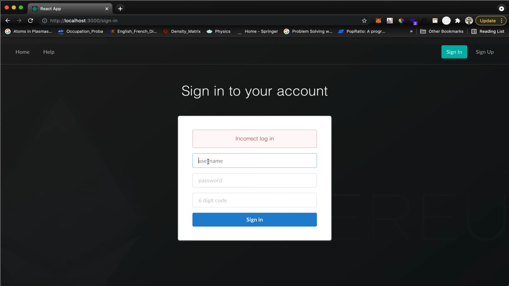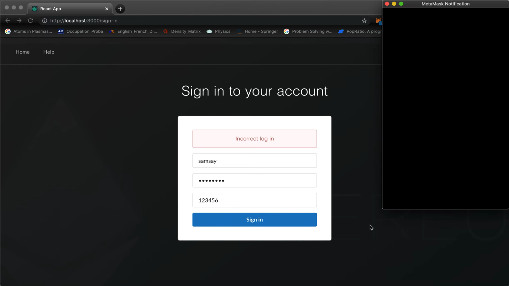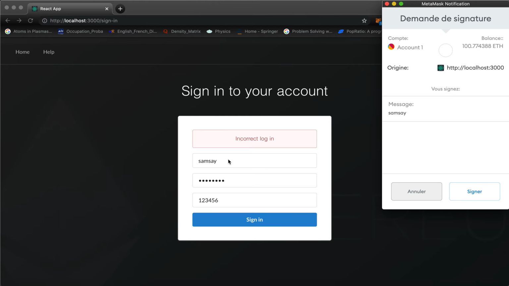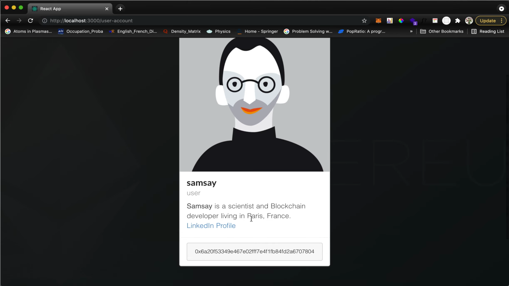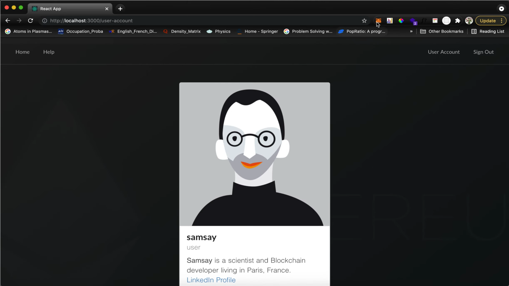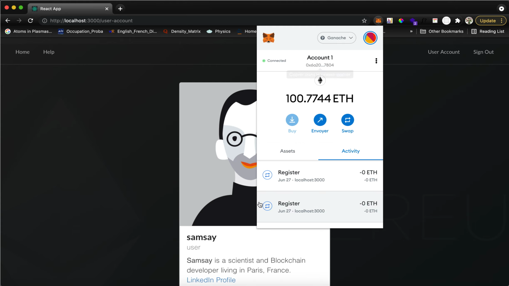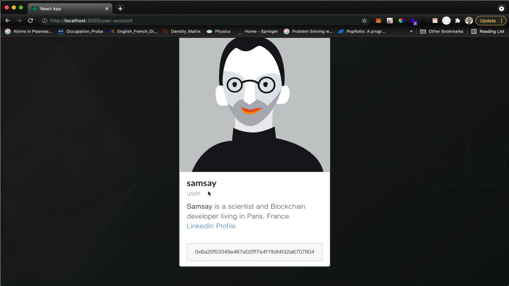So now let's log in with the correct password and the correct 6-digit code, and click on sign to check this information. And now, as you can see, we are connected to the decentralized application with account number 1, and the username of this account is Samsei.